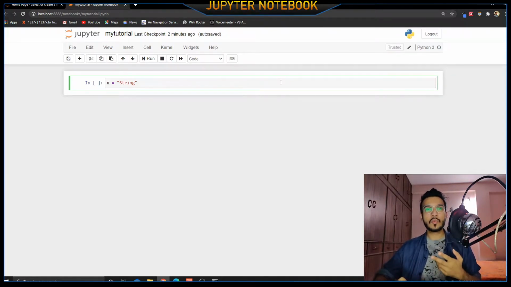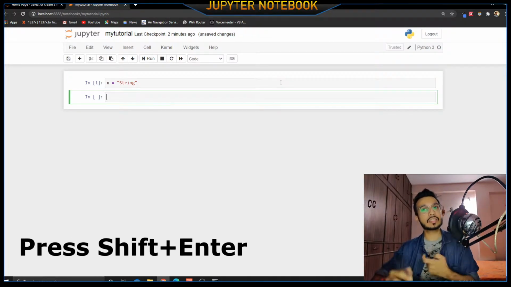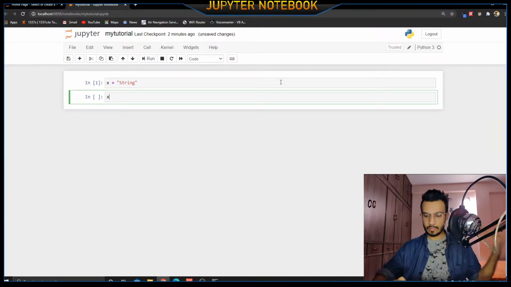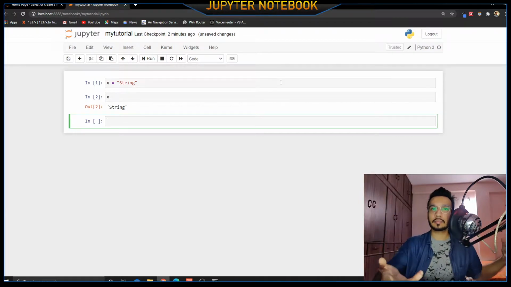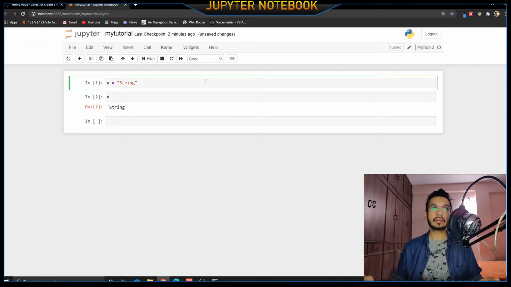First way would be running this cell and then entering a new cell. So if I press shift and enter, it is going to run this cell as well as create a new cell. This is one way of doing it. And now if I try to type X and I want the output of it, and I press shift and enter again, it is going to show you that it's a string. This is one way of doing it. Another way would be basically running a single instance.